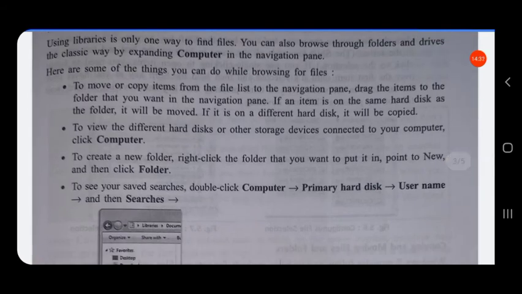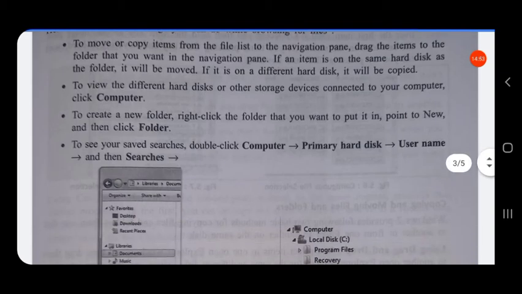Using libraries is only one way to find files. You can also browse through folders and drives, the classic way, by expanding computer in the navigation pane. Here are some of the things you can do while browsing for files. First one is to move or copy items from the file list to the navigation pane. Drag the items to the folder that you want in the navigation pane. If an item is on the same hard disk as the folder, it will be moved. If it is on a different hard disk, it will be copied.